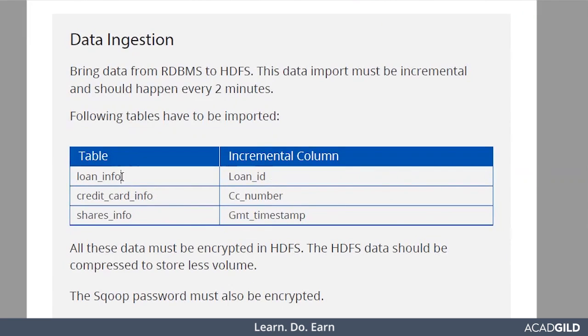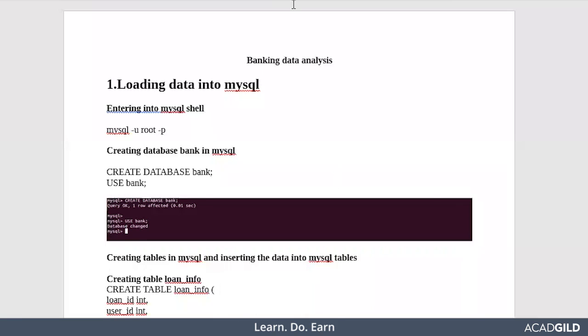So the loan info data that got imported from MySQL to Hadoop will also get loaded into loan info stage. Similarly, credit card info stage will have the data that got imported from MySQL to Hadoop with the name credit card info. Don't worry, I will explain each and every step. With your project solution, you will have a file named banking solution execution.odt. It has the step-by-step procedure that you have to take in order to reach your goal.